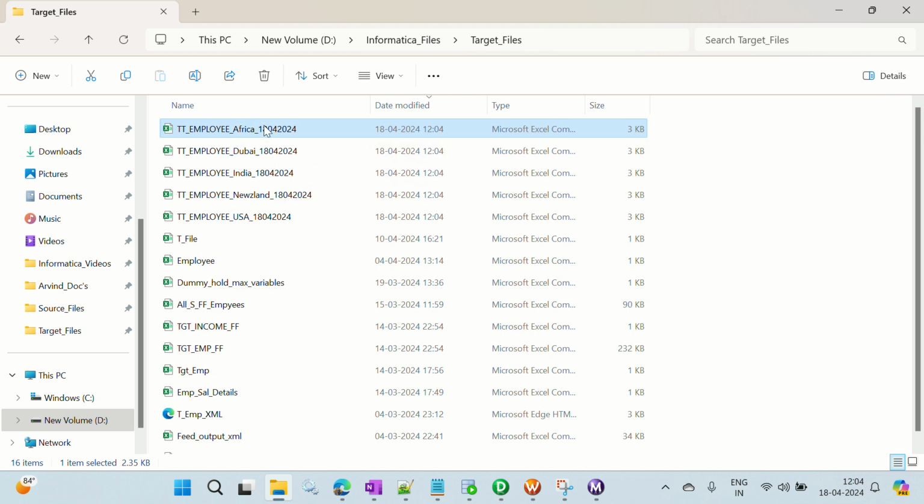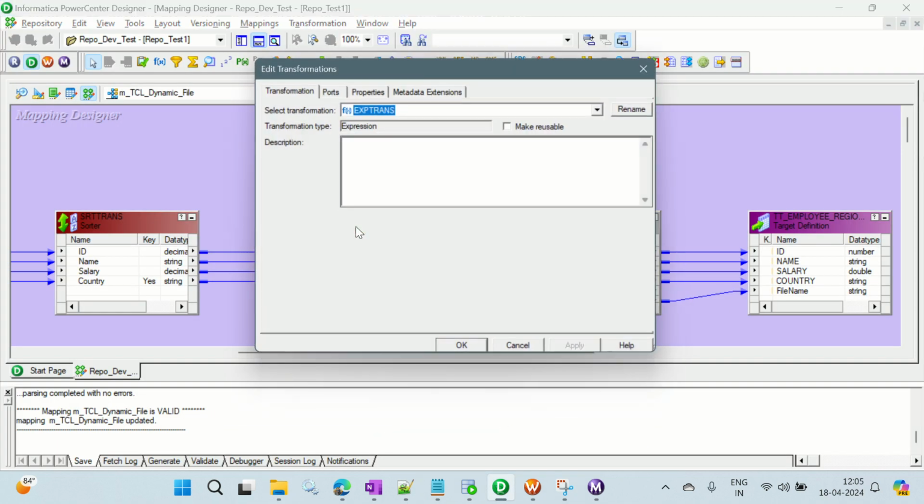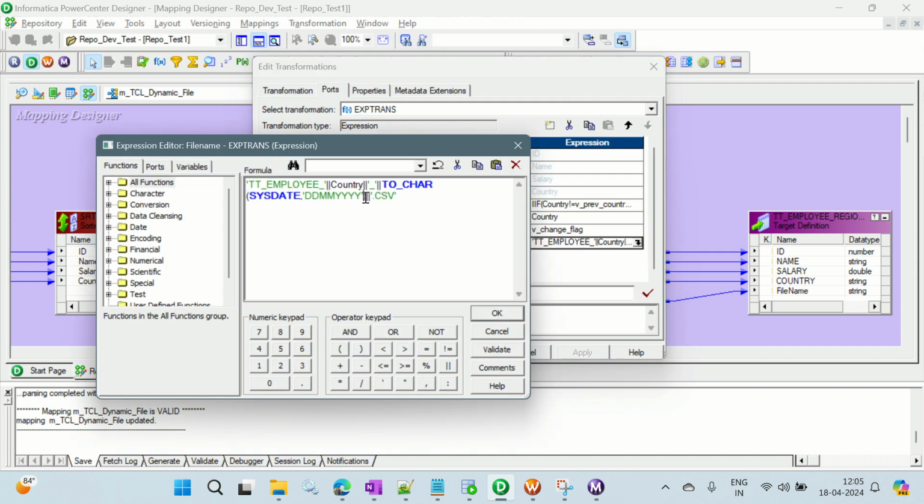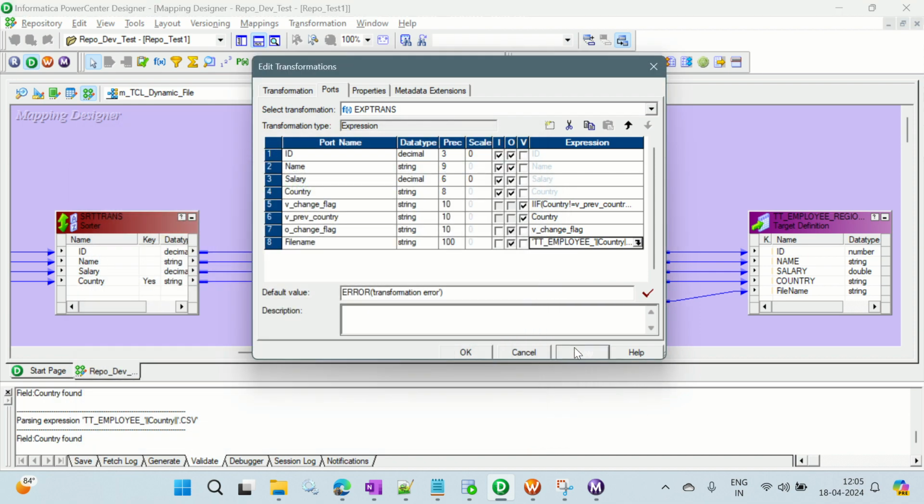Here we have the timestamps, right? If you don't want timestamps, you can remove them. In the expression transformation, we have created that dynamic file name. So if you don't want this timestamp, just have this one. So TT employee underscore country underscore, also you require, underscore country dot csv file. That's it. So validate. Okay. Apply. Save it.